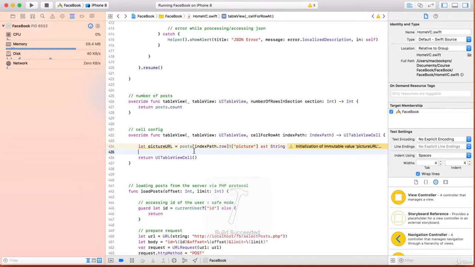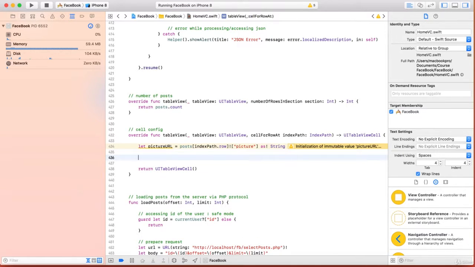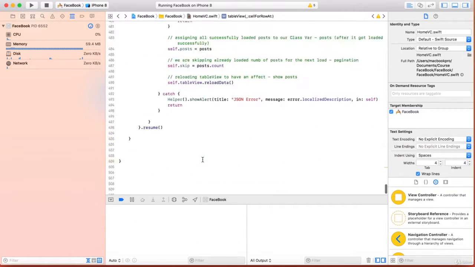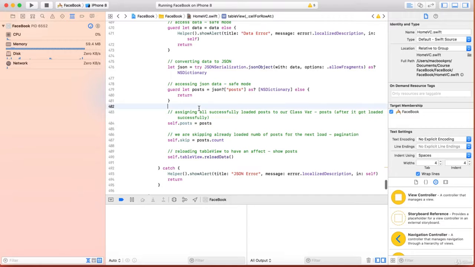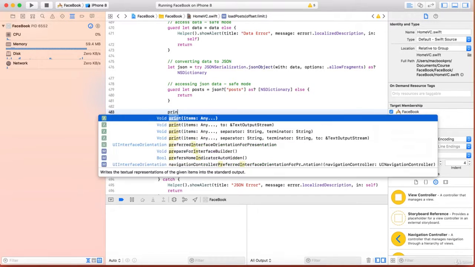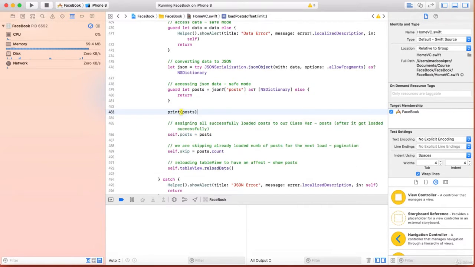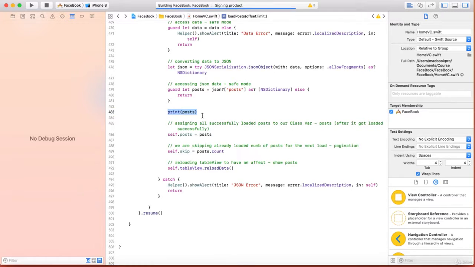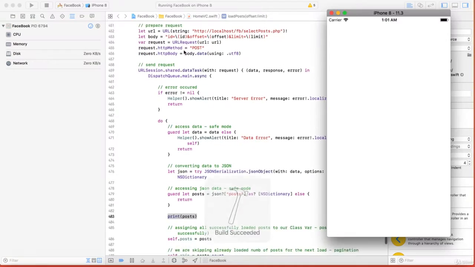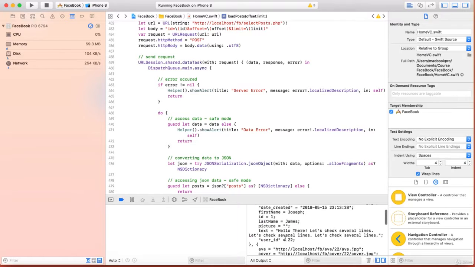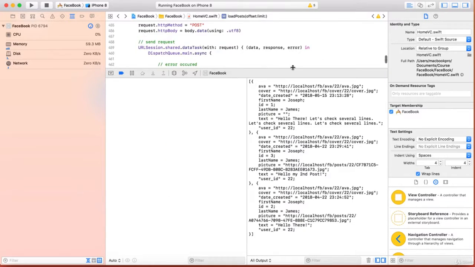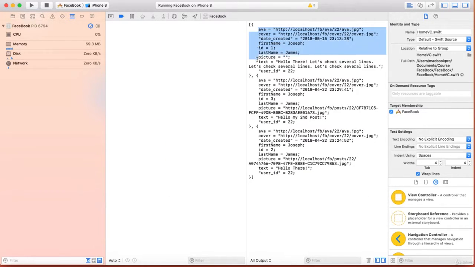Okay, very good. Now we can build without any errors. And here I'll try showing you something. It's not necessary for you to do the following; I'll just show it to you. I'll print out posts once we load them in our loadPosts function. Here we go, the posts got loaded. This is one post, this is the second one, and that one is the third one. Let's see what it consists of.